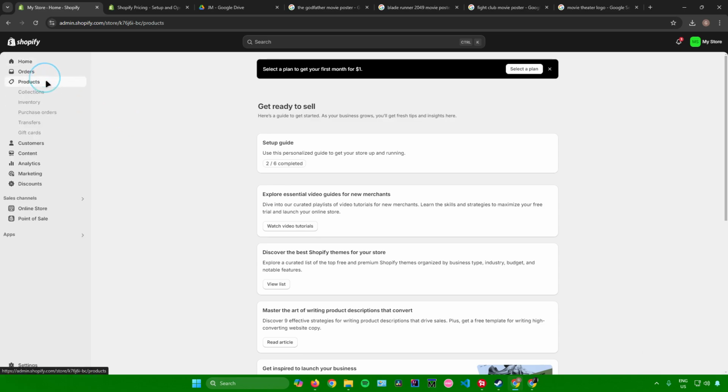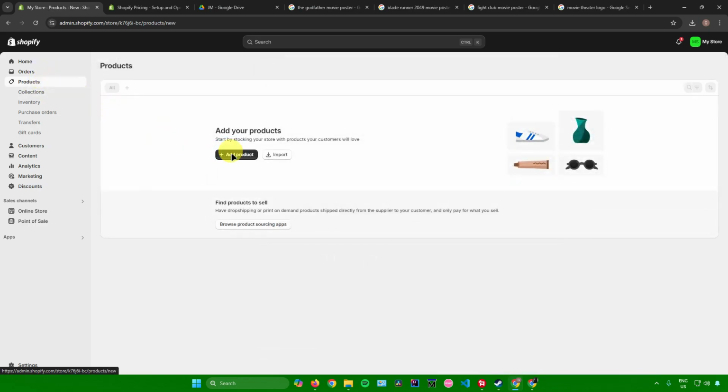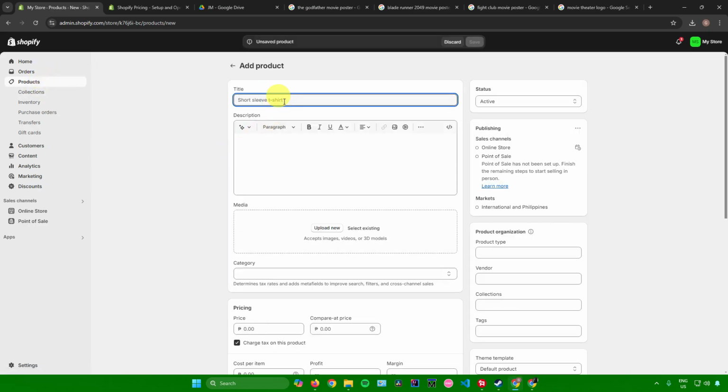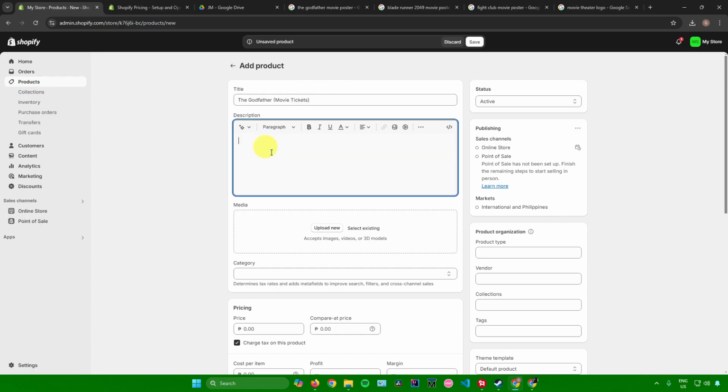So to do that, just go to products over here and then simply click on add product. And then once you're here, just input the title of your product over here. So for example, I'll be showing The Godfather. There you go, The Godfather. And then I'll just put a parentheses that says tickets. There you go. Let's make it movie tickets. And then there you go. I'll just copy this.